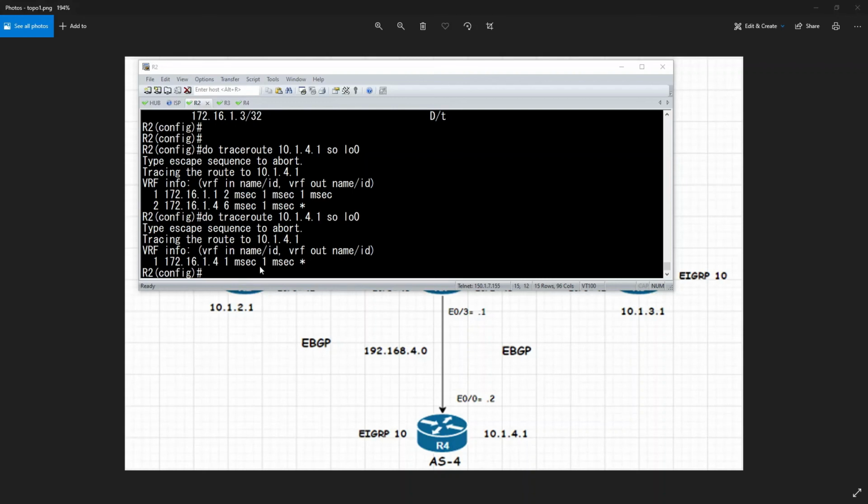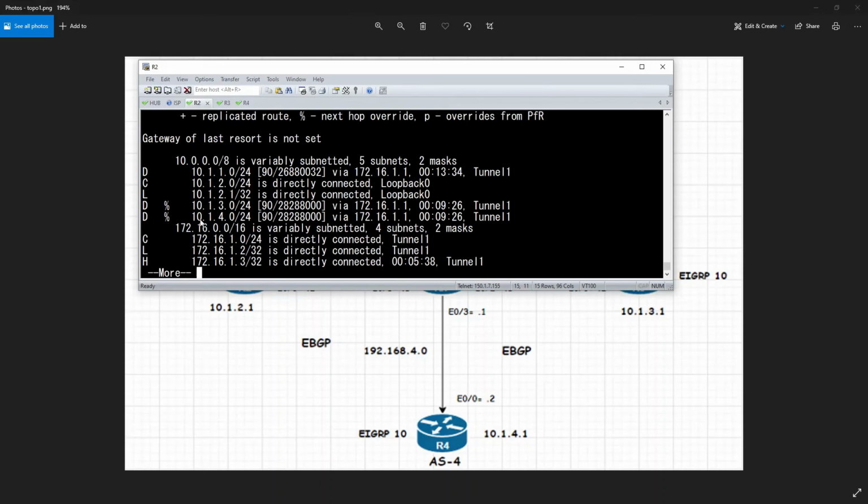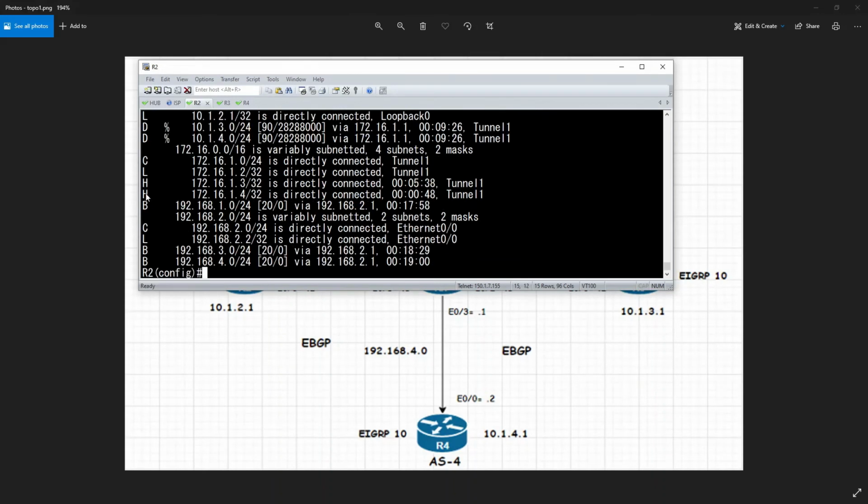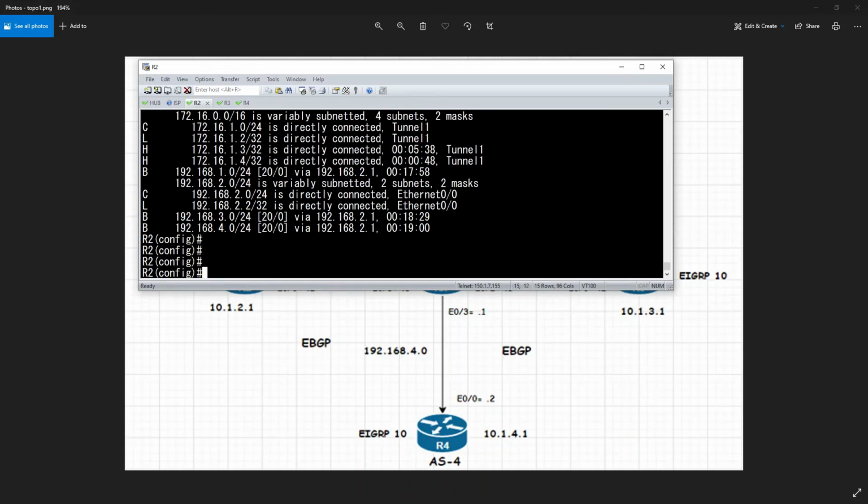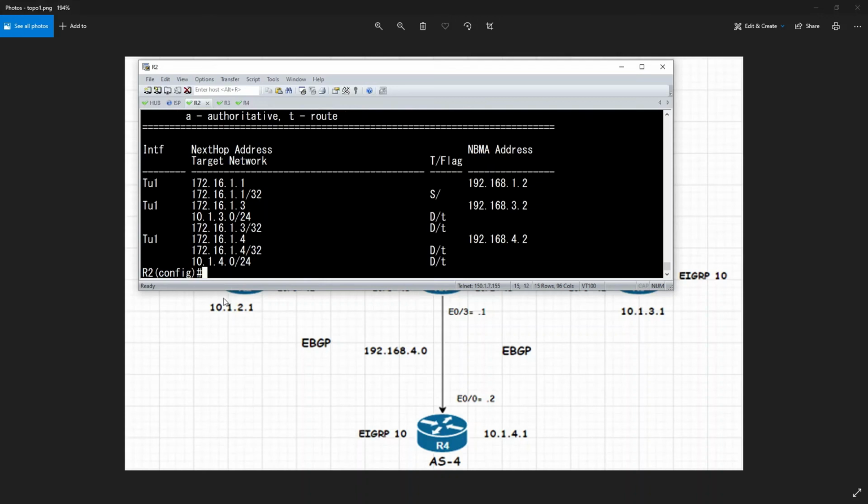So if you remember, I should also see, in do show IP route, another NHRP route for 10.1.4, and I should see another route for 172.16.1.4. So that's the direct tunnel from the newly created tunnel. Do show IP NHRP brief, and I should see another tunnel going to 1.4, which is mapped to the public IP address.